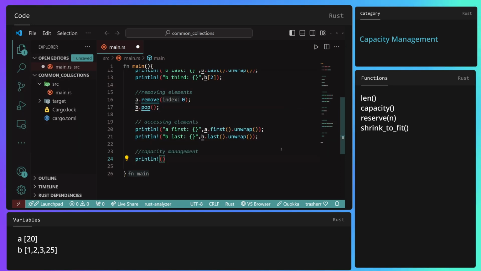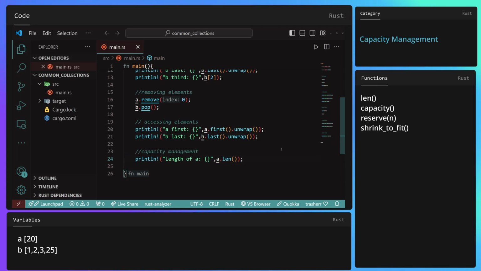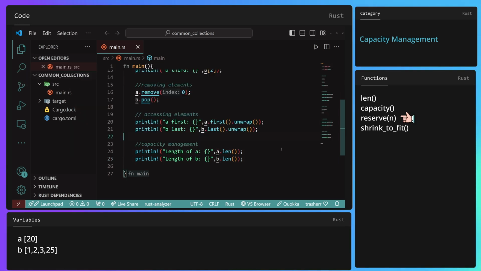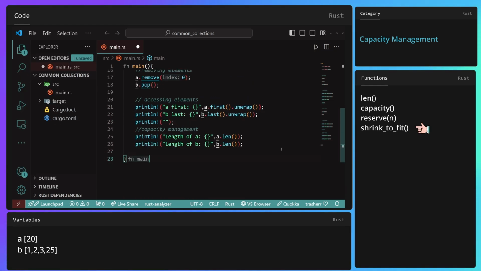First up we have the len function, which returns the number of elements present in the vector. We also have capacity-related functions like capacity, which returns the number of elements that the vector can hold without reallocating, reserve, which reserves capacity for more elements, and shrink_to_fit, which shrinks the capacity to fit the current number of elements. But probably as a beginner you won't be using any of the functions related to capacity.